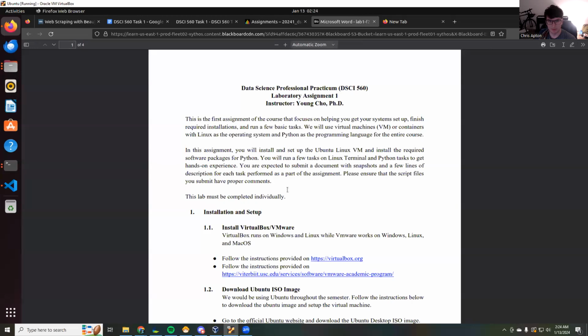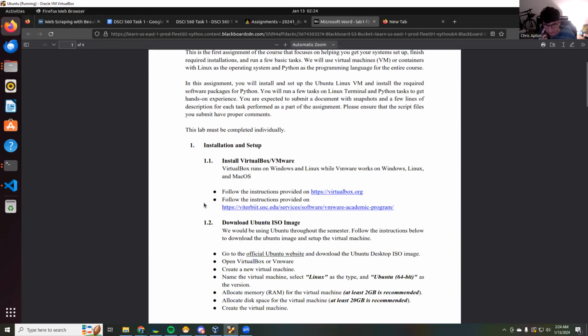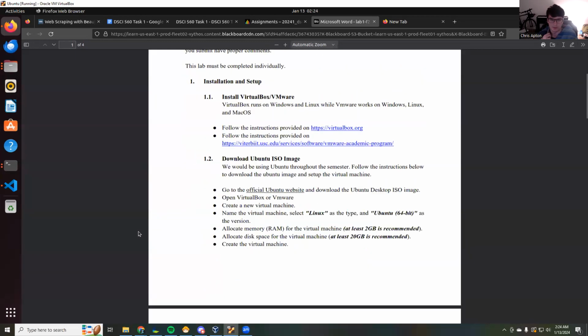So to get started, you can see here that I'm using VirtualBox. I did the installation on a Windows computer, because apparently with VMware you'd have to get approved by USC and it would take a couple of days. So that's why I decided to use VirtualBox. I followed the instructions here and just downloaded Ubuntu. I think it's version 20-ish.